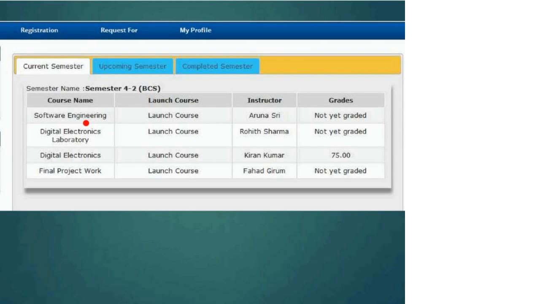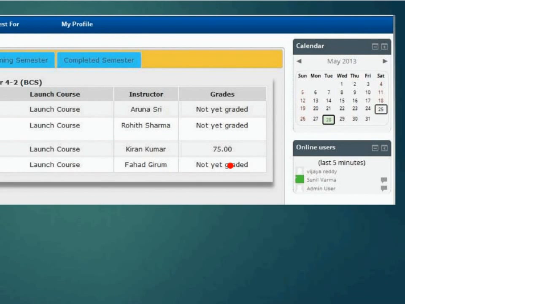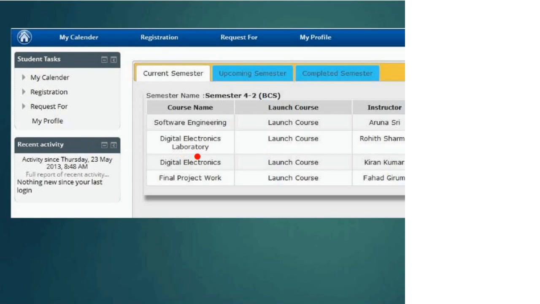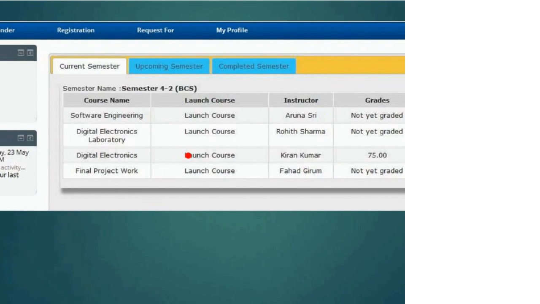Instructor, grade. Then these are the blocks that you see, this is a Moodle default block, but right now you're seeing the semester details. Calendar, online course, online users, recent activity. I think there was another one, my files, discussion threads. These are all the blocks that you can see on the landing page of the student, as well as the upcoming semester, and the complete semester grades can also be viewed just by tab.